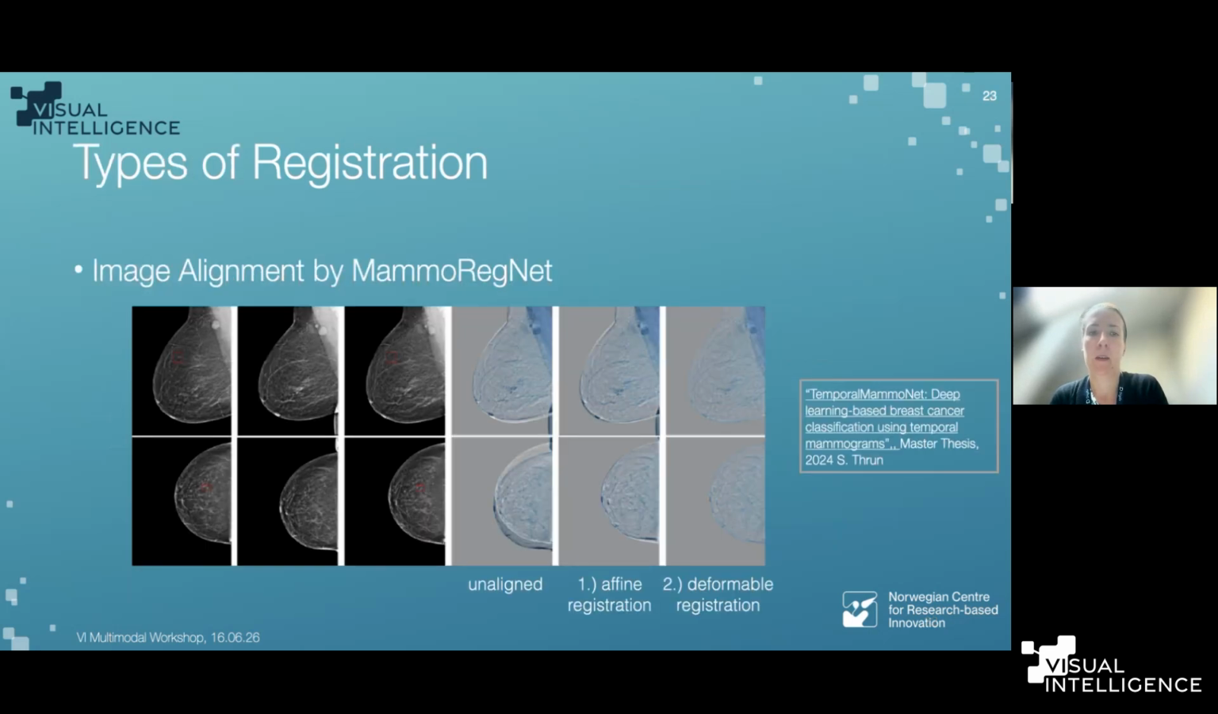And very often you will have, as a first step, an affine transformation that roughly aligns your two images. And then once that has happened, in a second step you solve the deformable registration part, where now each pixel can move. But since they're already close to where they're supposed to go, it is solvable with these constraints. And that has also happened with this MammoRegNet, where in the first step you're finding this affine transformation, and as a second step, the deformable registration part.